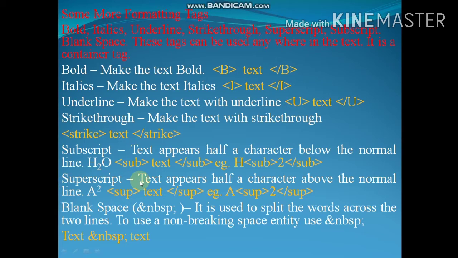Superscript. Text appears half a character above the normal line. That means if you want to use a mathematical expression, like a square plus b square, then you can use the SUP tag, the superscript tag. Open the superscript tag, give the text, close the superscript tag. Example is given here: A, then SUP 2, close the SUP.